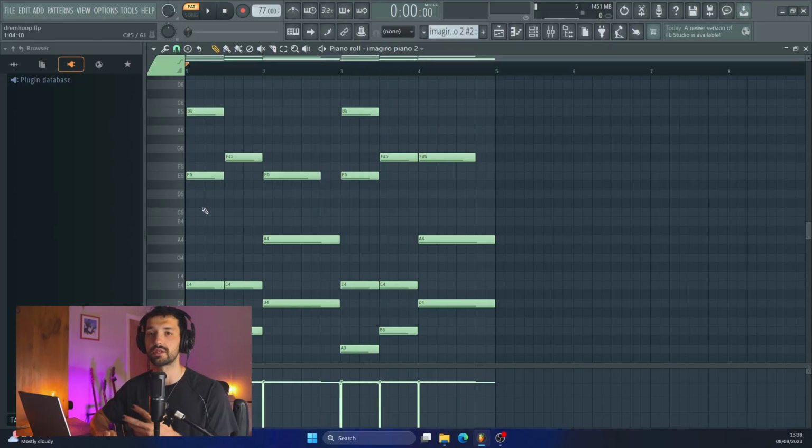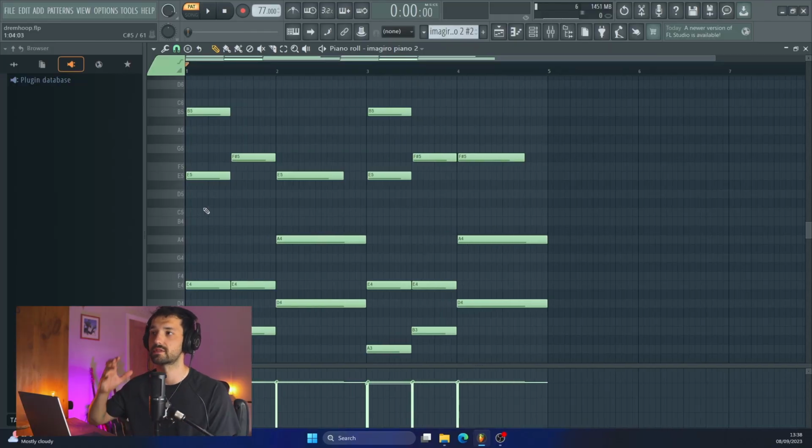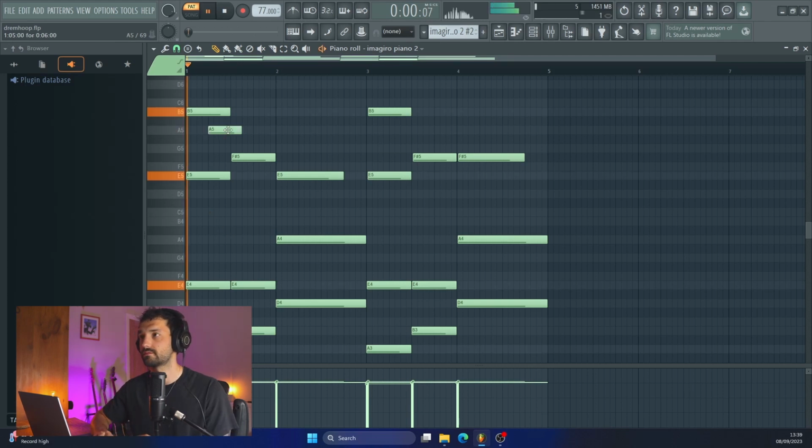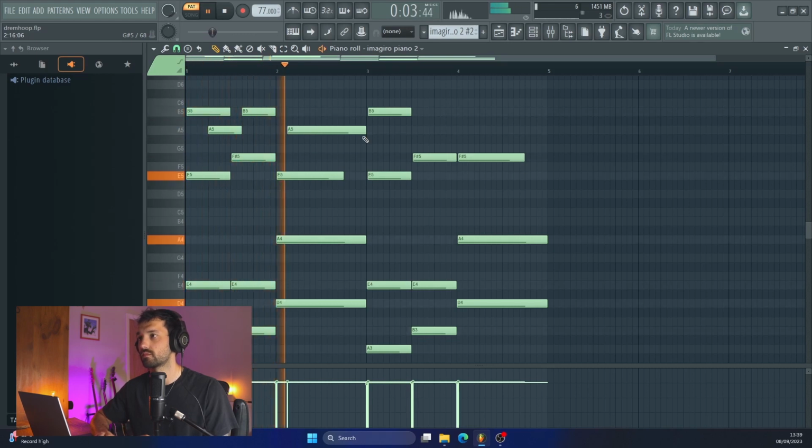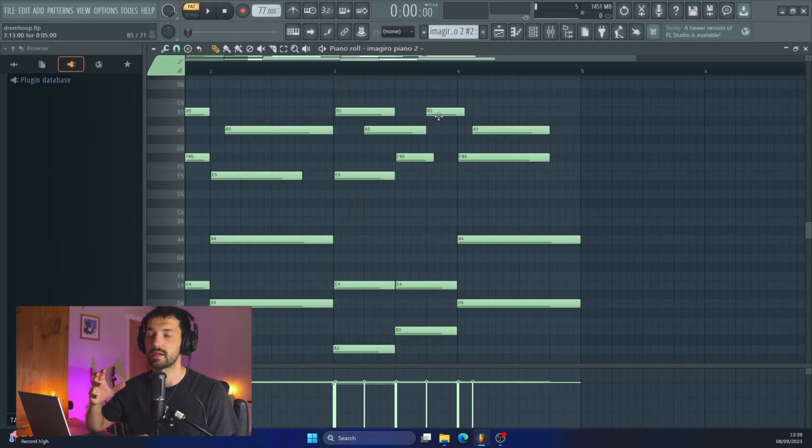So what I'd usually do is take some of the notes, start adding middle notes to the chords. So let's have a little look. And all I'm doing here is just adding in a couple of extra notes to those chords to really make them come alive and add loads of movement.